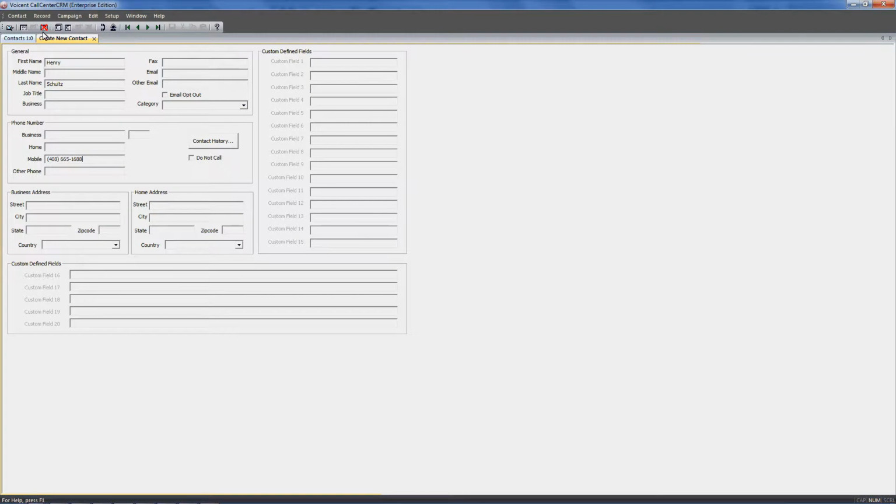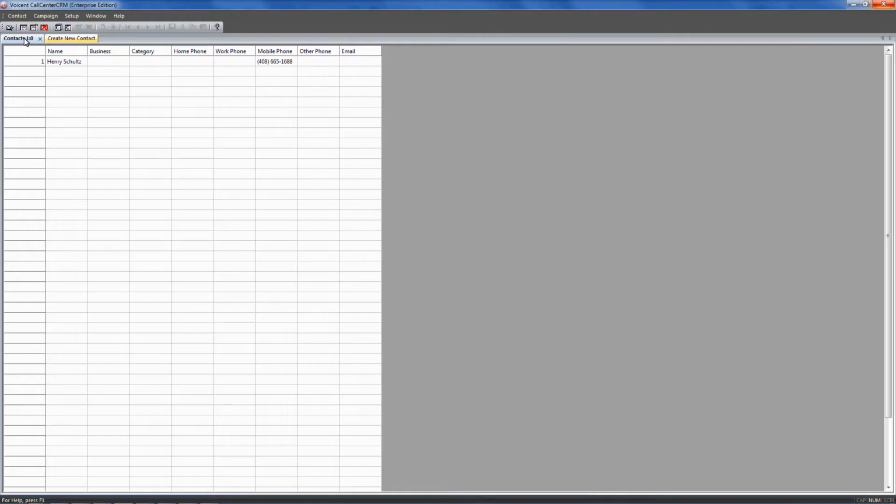Click Contacts to view the newly added customer. On this screen you get numerous options. You can create, view, or delete a contact. You can also view the contact history and create call records.